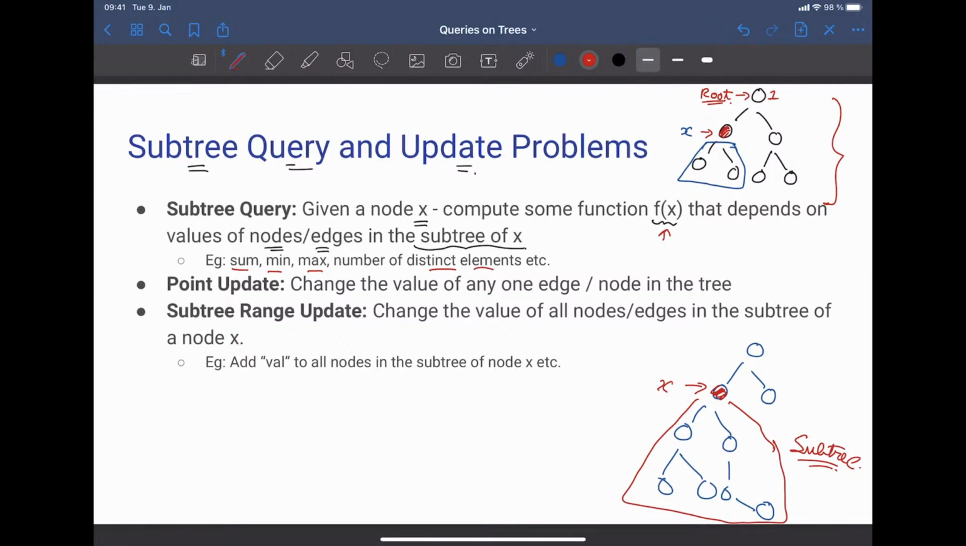Again, there could be a point update, which is very similar: given a single node or a single edge, you want to update its value. Or you could also be asked to do a subtree range update. For example, you could be asked to change the value of all the nodes or all the edges which lie in the subtree of a node x. So you might be asked to add a value val to all nodes in the subtree of x. Then you will have to change the value of this node, this node, this node, everything. So you will have to do an update on all of these values. Okay.